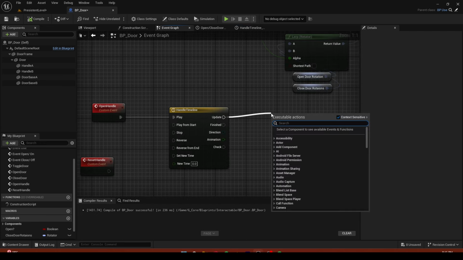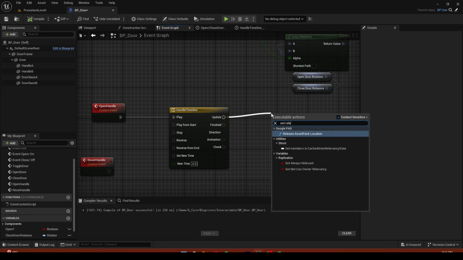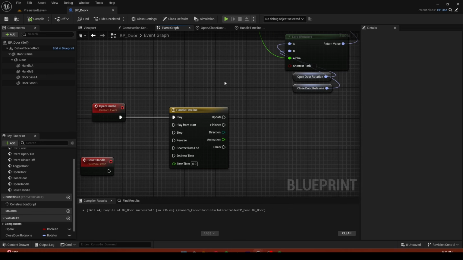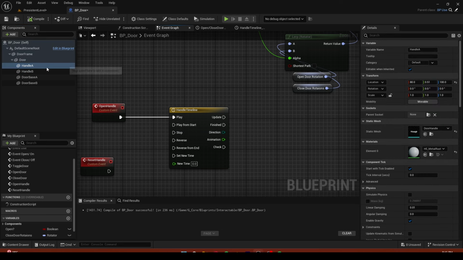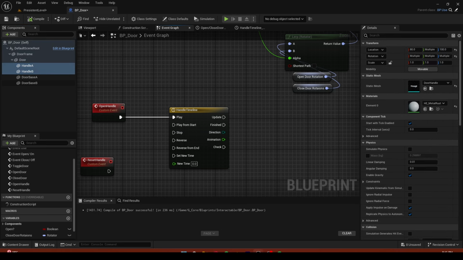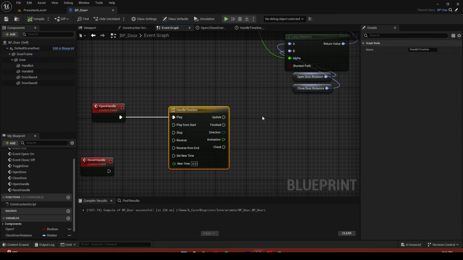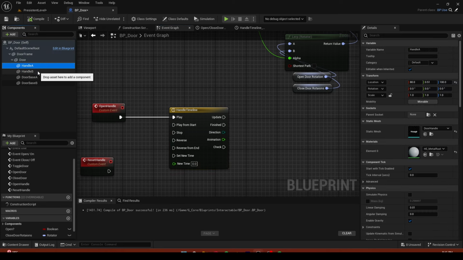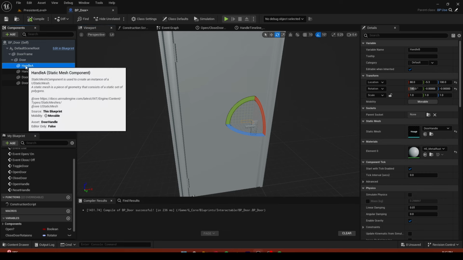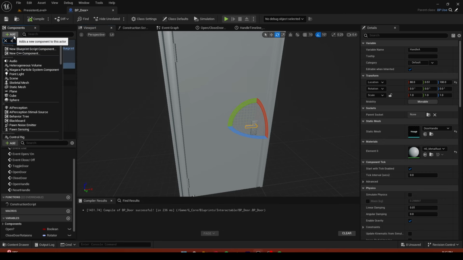Update will be set relative rotation for the handle, but to do it, we are going to set the relative rotation for the handle, but as you can see we have 2 handles. So what we are basically going to do is create another static mesh.